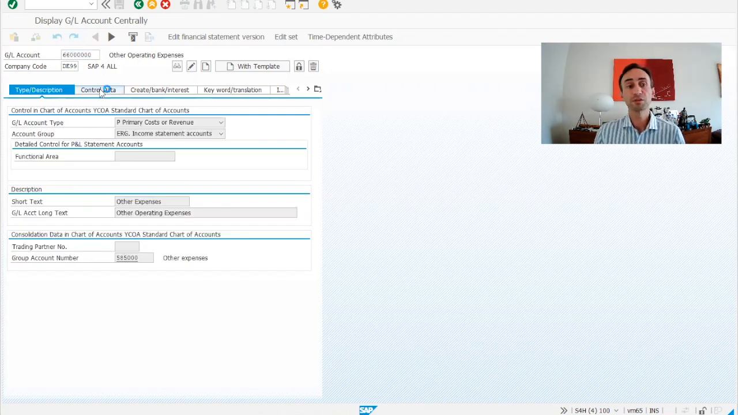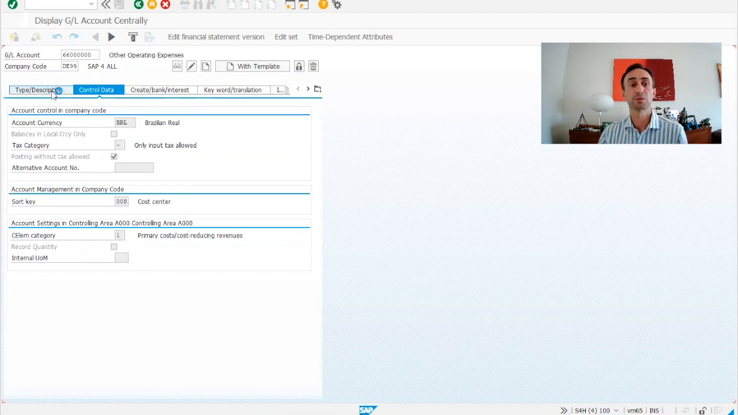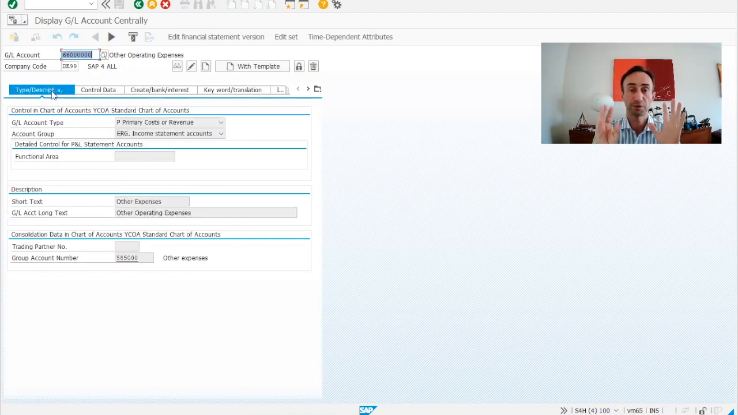Okay, now I'm going to leave this open, and then we are going to go to the Fiori app. Put some comments, type some comments. Which option do you prefer? The Fiori app or the transaction code to create GL accounts?